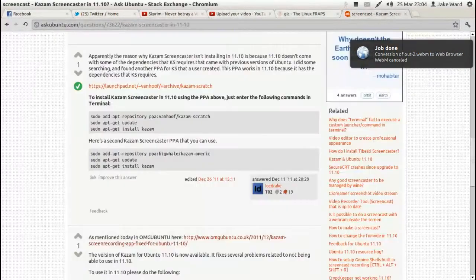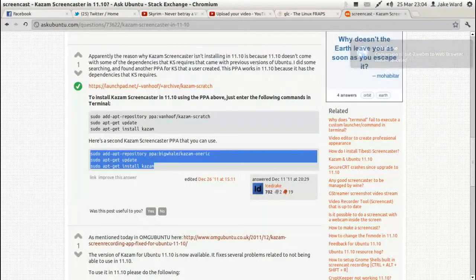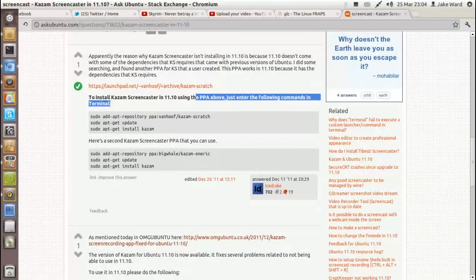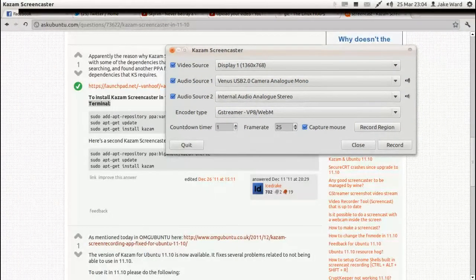Kazam I've used a couple of times, and I recommend using these commands in a terminal, because this will get you the latest version of Kazam. So I will put these in the description. Always check my description. And like I said, I always recommend them. Latest versions, all that sort of stuff. So Kazam. It's got a nice UI.